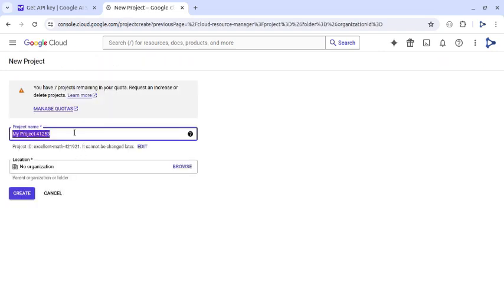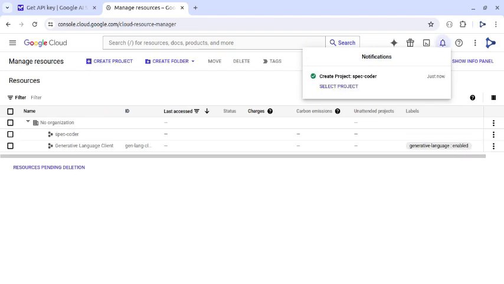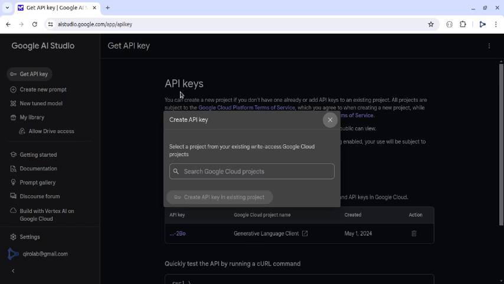And here we can give the project any name we like. For example, let's say Spec Coder. And click this Create button. It will create a Spec Coder project in a few seconds. It's done. Now we can close this tab and go back to Google AI Studio.